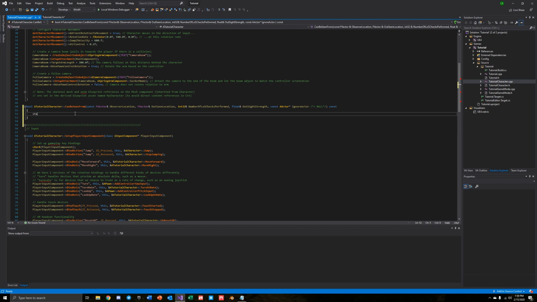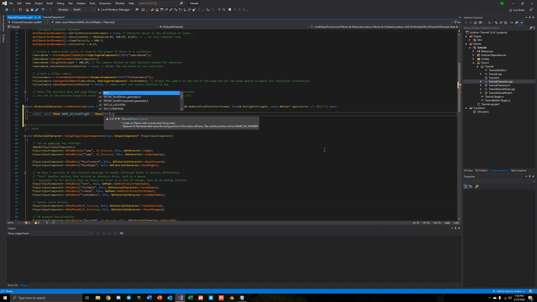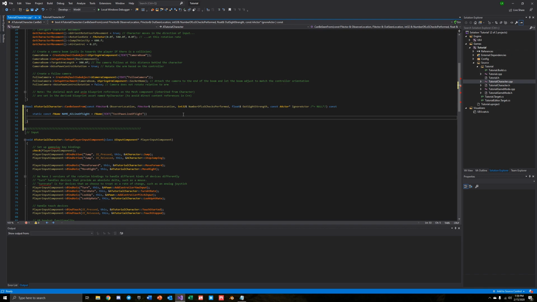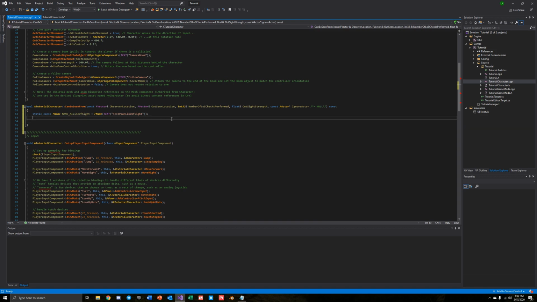So first of all, we're just going to go static const FName NAME_AILineOfSight. I'll move my mouse so you can see that, is equal to FName, and then we're going to want 2 sets of brackets. Within the first one, we're going to go TEXT, and then within the second one, we're just going to write TestPawnLineOfSight. Under that, we also need to define a hit result for use later with line traces. I also forgot to close that out, so just put a semicolon at the end of that, as you would with C++.